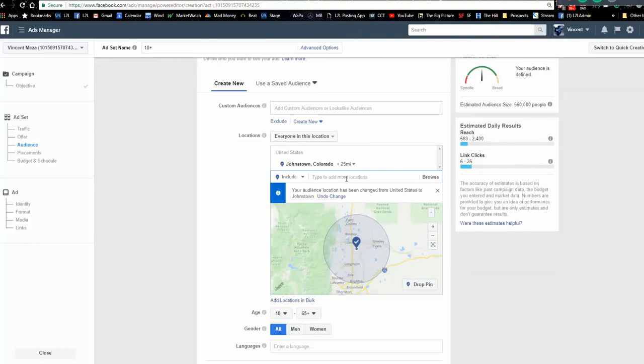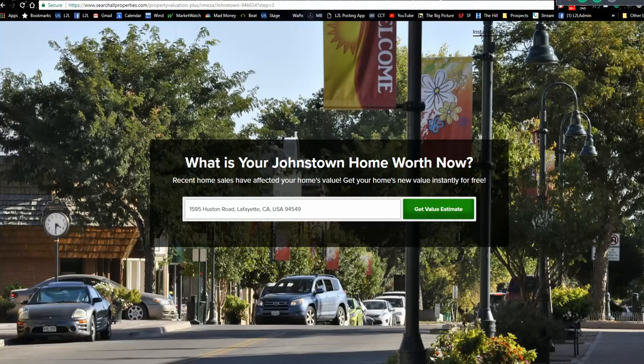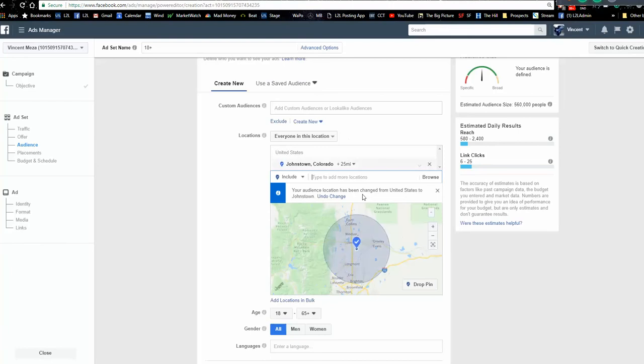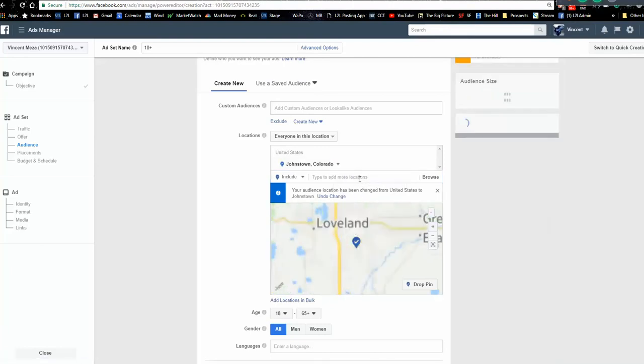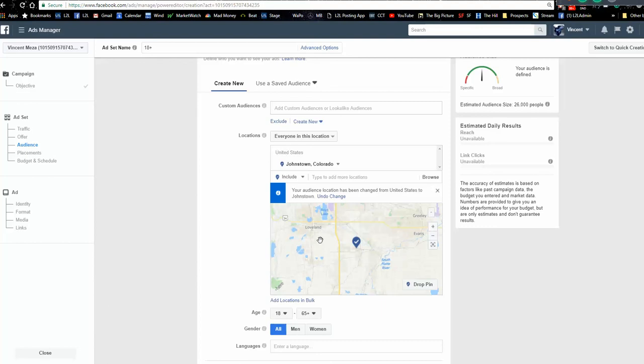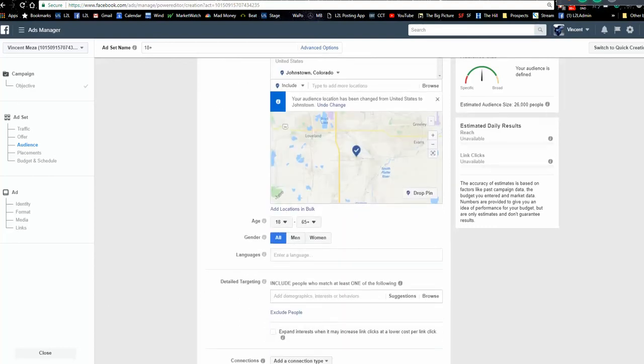Now, if you were doing an open house or just listed or just sold or something about a listing, you might want to leave a radius of 25 miles, right? But because this home value page is only talking about Johnstown, you want to say they have to live in Johnstown. Now, if you want to grow your business in Loveland, create another landing page for Loveland and do this same thing for Loveland.